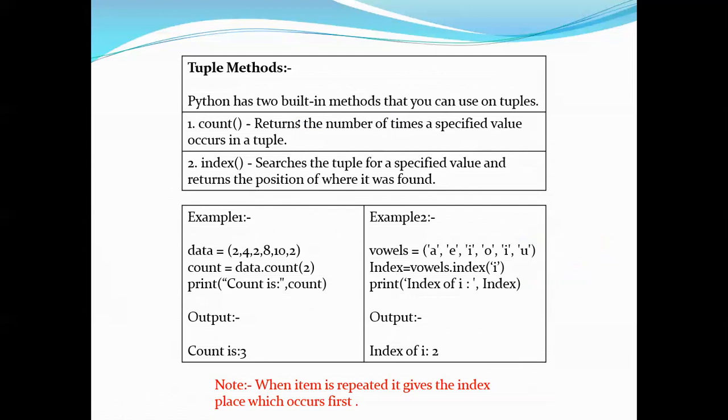Python has two built-in methods that you can use on tuples. Those are count and index. These are not updation methods; these are actually some counting manipulations. For example, if I have a tuple named data, which has the values 2, 4, 2, 8, 10, 2. Now I need a method to count the number of occurrences of data item 2. So I'll have a variable count equal to data dot count of 2. This count method is going to count how many times the data item 2 is present in this tuple. So it is 1, 2, and 3. So I got the result as 3. This is how the tuple count will work.